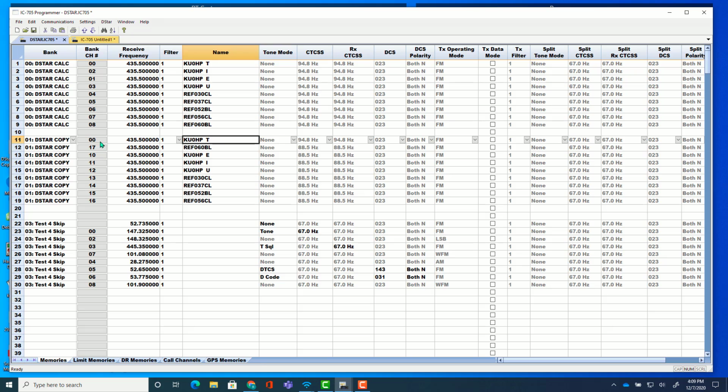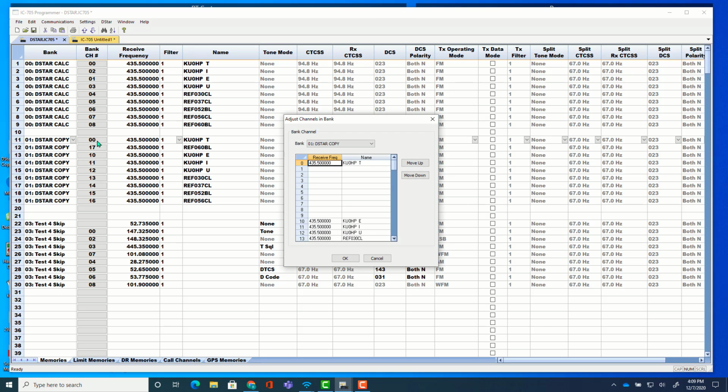But notice this one's number 0 and this one's number 17. They are not going to end up in the radio this way unless I double click on that bank channel number and see my number 0 here and see my number 17 here. And I'm going to move it up. One too many. Now it's channel 1. And all the rest of these can stay down here, or I can just pick up the whole group and move them up. So it closes up the gap.